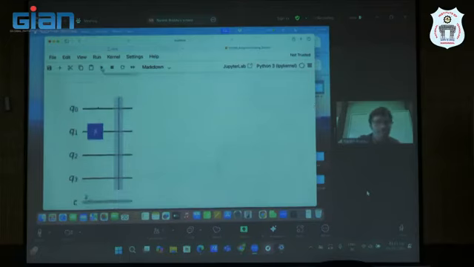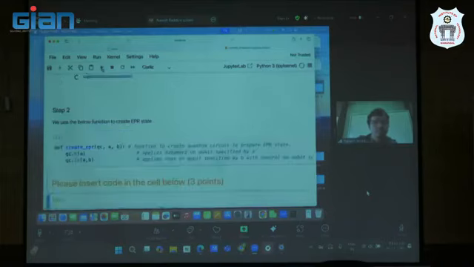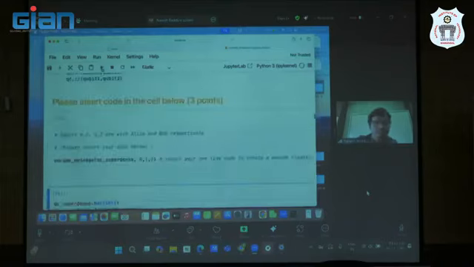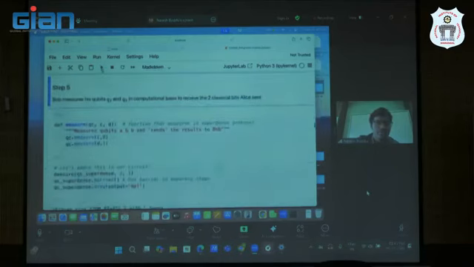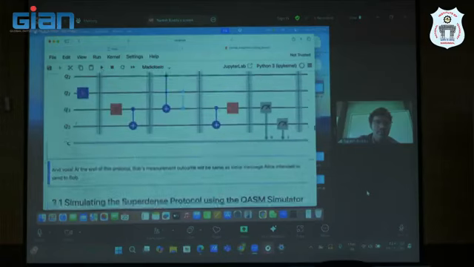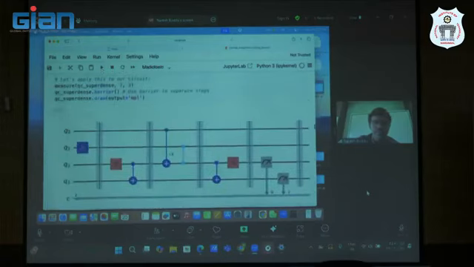Earlier he had 1 1, so there was a NOT gate on both the wires. Now he has put a NOT gate only on the second wire, because initially it will always be 0 0. If you want to change it, you just change the NOT gate accordingly. Everything else is the same. Show the circuit. Yes, this is the final circuit. Everything else is the same, only the initial AB is changed.